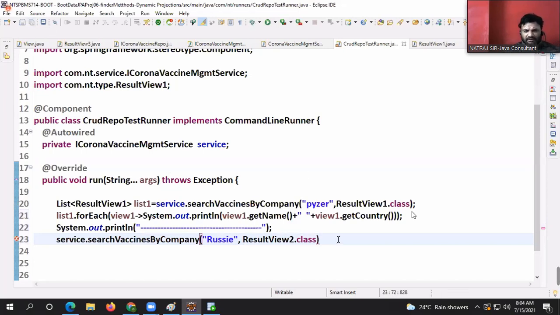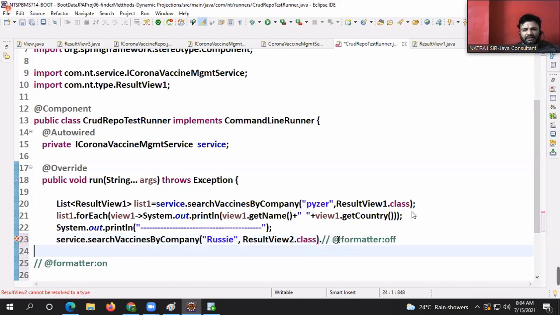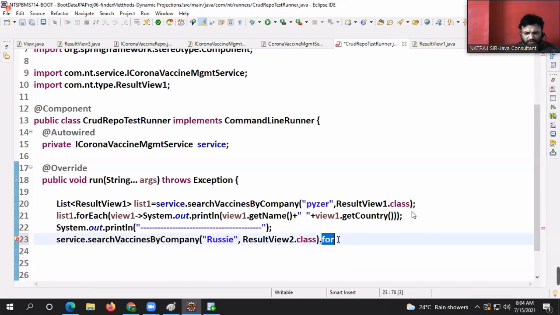Yes, guys. Result view 2, guys. I'm not able to call for each method here. I should be in a position to call for each method here now, boss. Search vaccines by company.